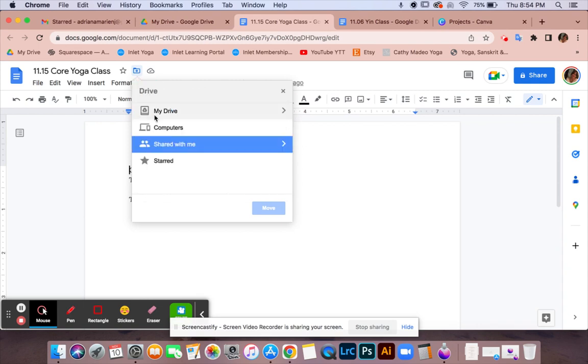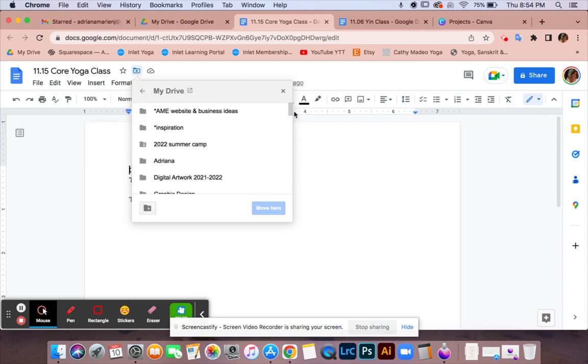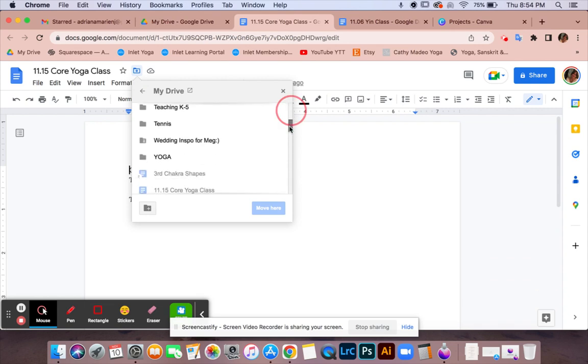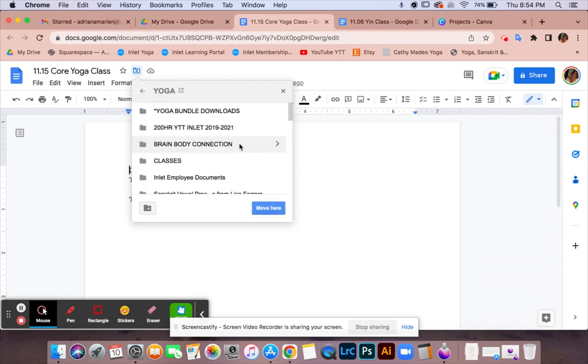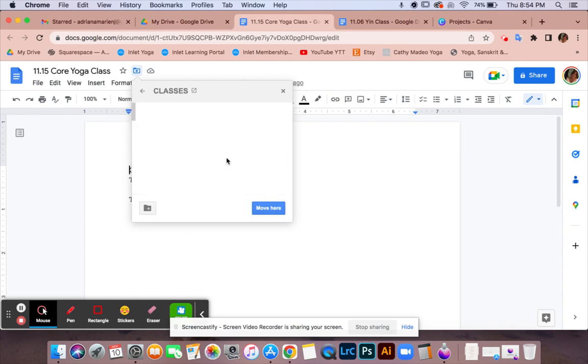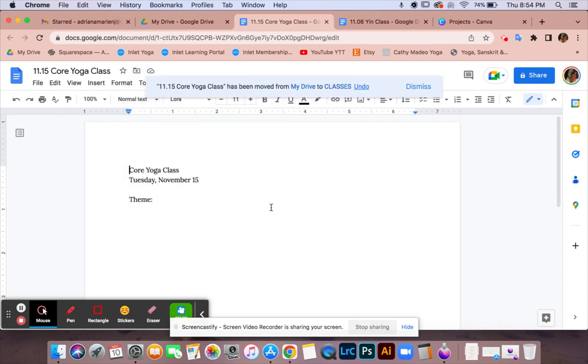In my case, I'm going to go back to my drive, and then you'll scroll to the folder that you want, double click on it. For me, I'm going to classes, and then I'll click move here when I find the correct folder that I want it to move to. Then at the top, you can see here that it will show you where it was moved to.